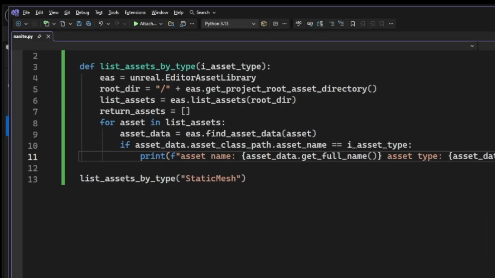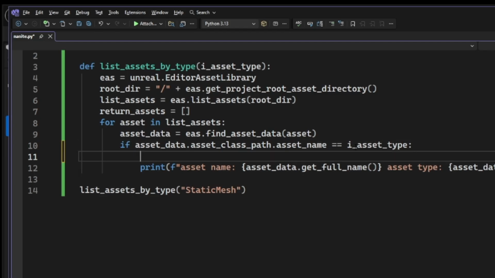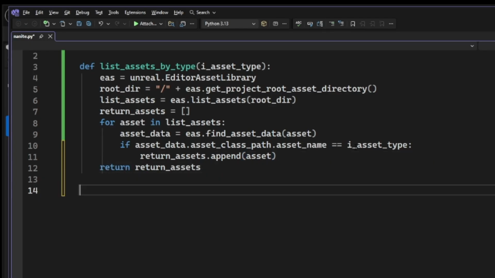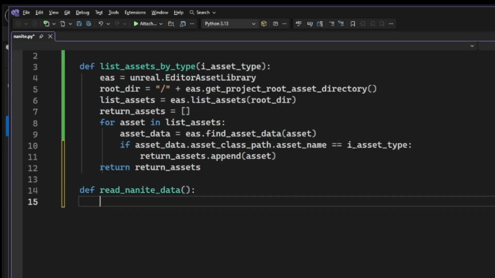And I will use the append function to add items to the list. Let's test this function by printing all the assets of the type static mesh. I'll call this function read Nanite data and extend it later in this tutorial.